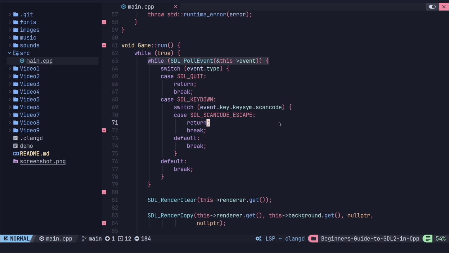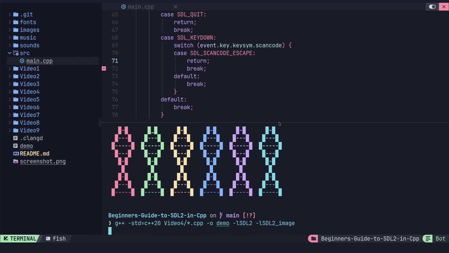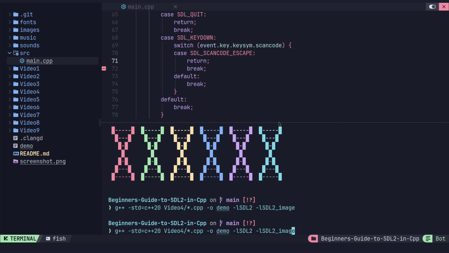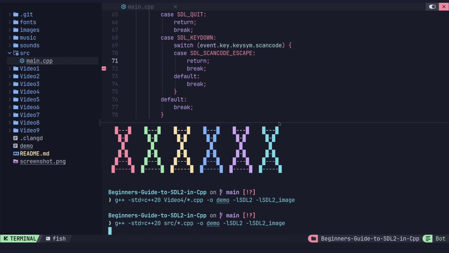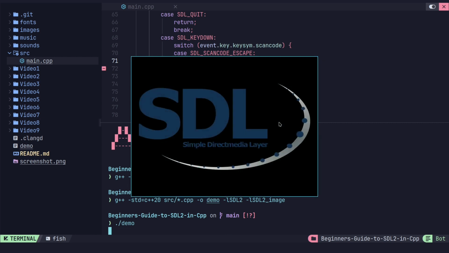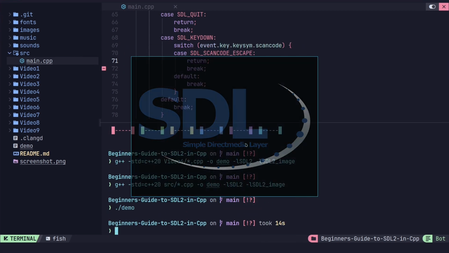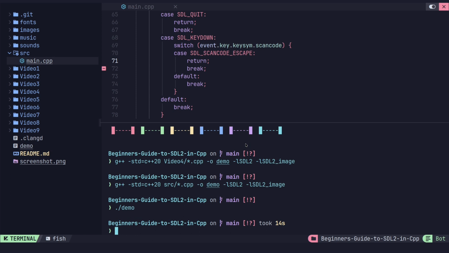So I'll show you where we left off. I'm compiling the source for video number 4, not the source folder. There we go. And we'll run the demo. Right now we have this window that's open. It's got a black background, it's got an image that's loaded onto it, and it has a title up here called background. We can close it if we press escape.